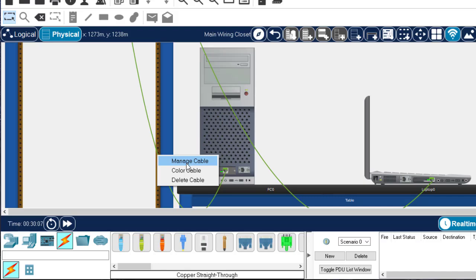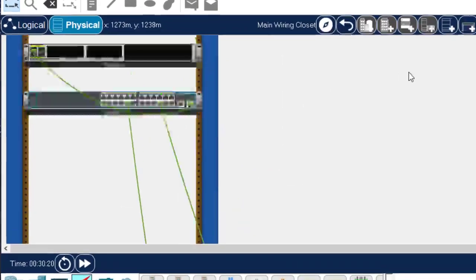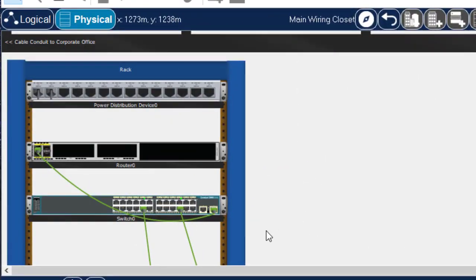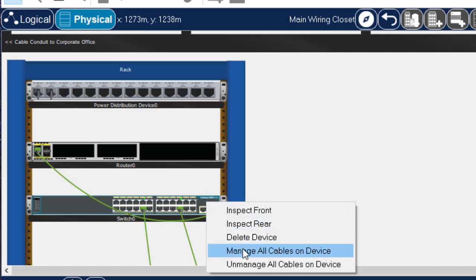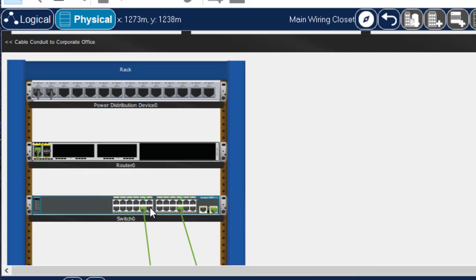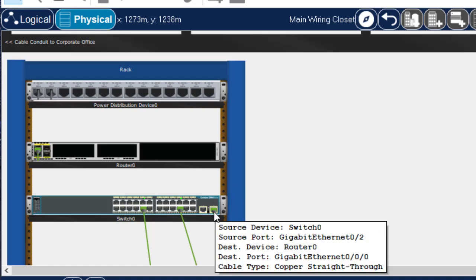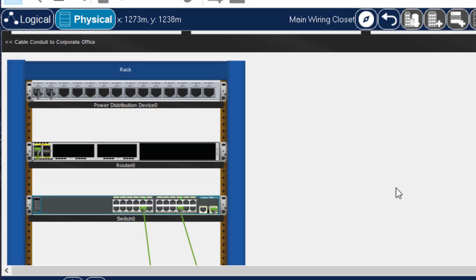We cannot use Manage Cable at this time for any devices sitting on a table or on a shelf. We can only use this Manage Cable option when devices are on our network rack on the left side. At this time, I'll scroll up to the top and you can see that we have our switch and our router. I can right-click on the switch and I can say Manage All Cables on Device. When I select that, you will see that the cabling between the switch and the router looks like it disappears. Instead, it's just keeping our cables nice and tidy between the actual switch connection to the upstream router connection.